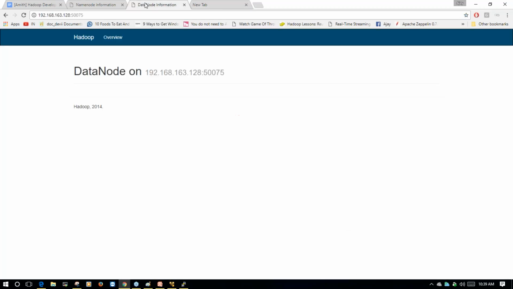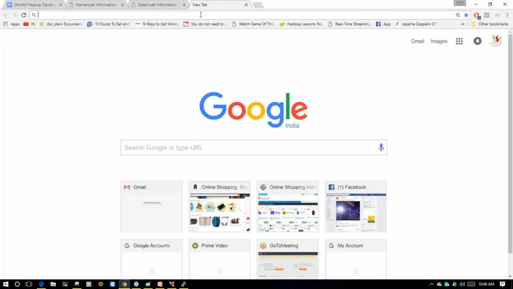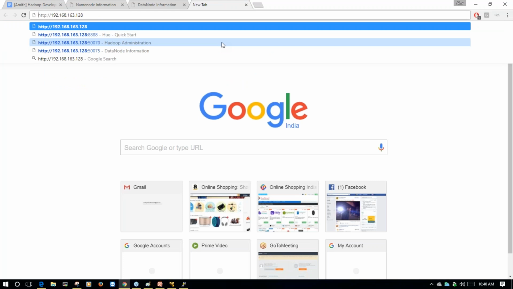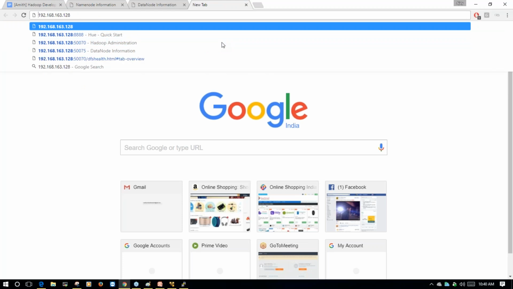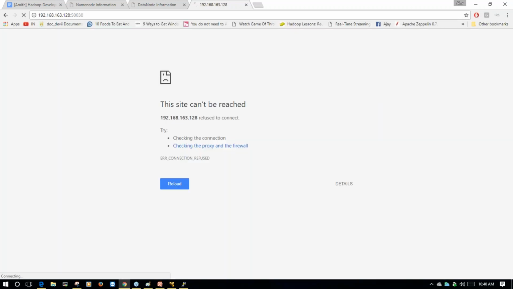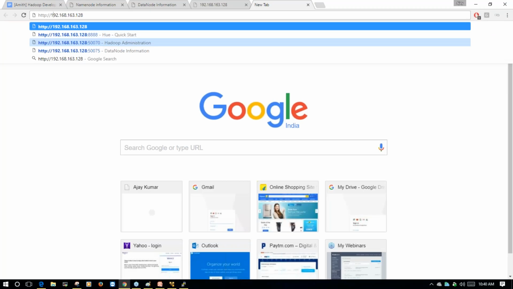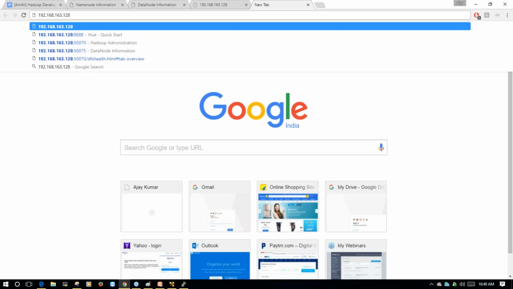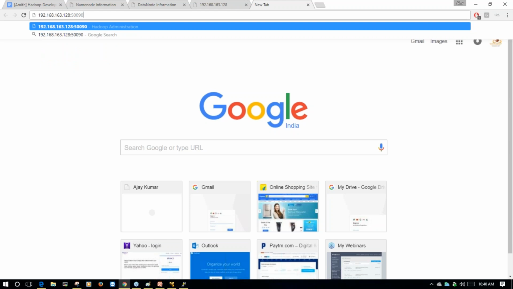Next one, job tracker. What is the job tracker port? 50030. Colon 50030. It won't display anything because there is no job tracker running in my cluster. The same thing for the task tracker, 50060. It is not running. Since the job tracker is not running, the task tracker will also not be running. Correct. Now 50090 for the secondary name node.